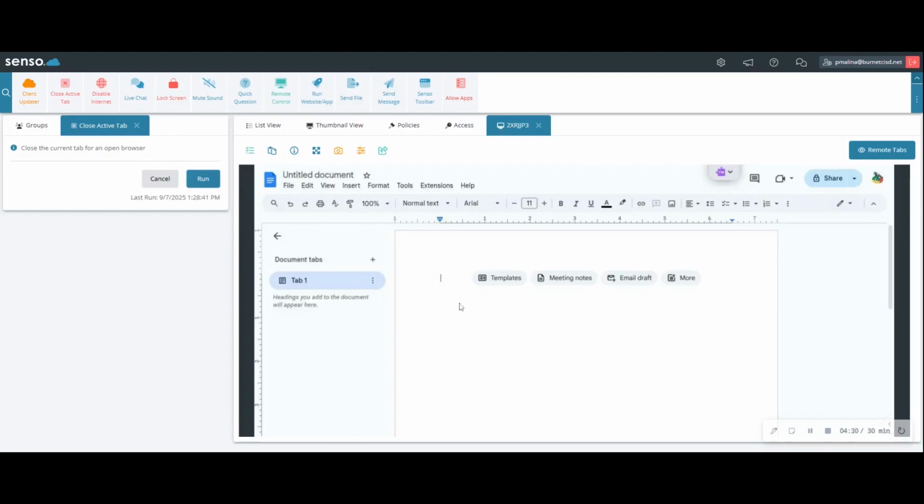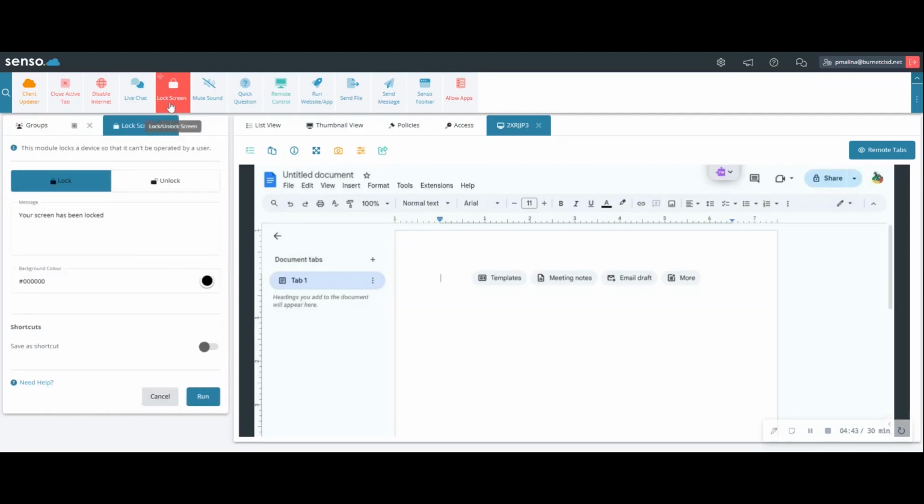And now they're on the document they're supposed to be working on. Something else that you can do if you see them on a screen that they're not supposed to be on, to help them get back focused, you can click on lock screen.